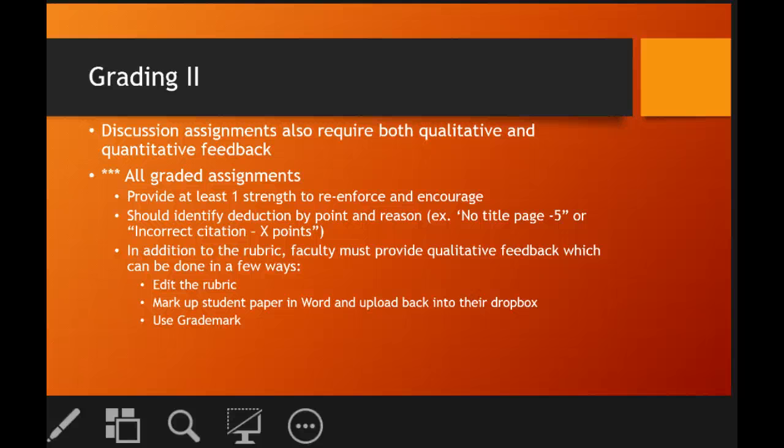With all graded assignments, number one, please try to use a student's name. With online education, there is a distance that students feel from their instructors anyway, and so we want to try to bridge that distance. One very easy way of doing it is to simply use a student's name in your grading. So, Jane, your APA looks fantastic, or Steve, you have some really good points in this paper. That little bit helps personalize things.